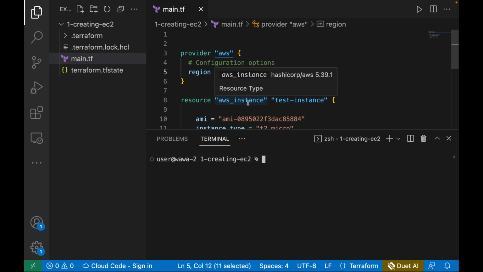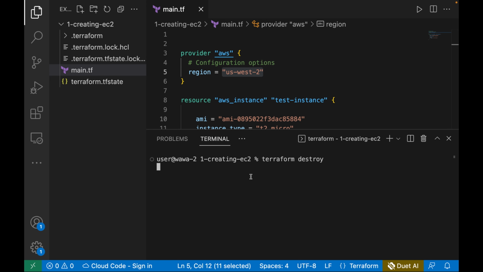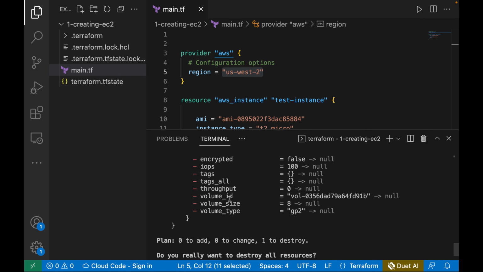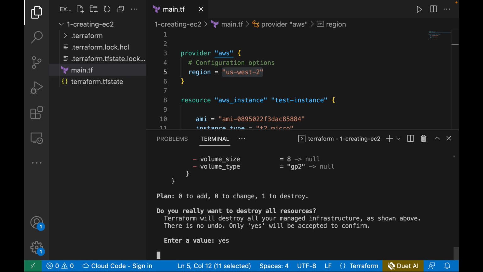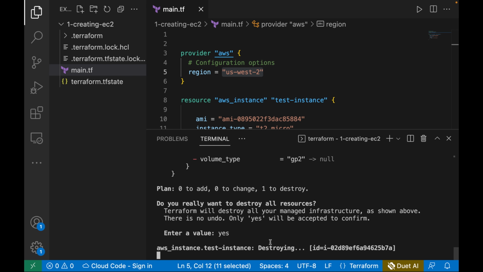So for us to delete this instance, which was created by Terraform, we make use of the command terraform destroy, and we hit enter. The moment you hit terraform destroy, Terraform is going to ask, do you want to destroy this set of resources, or if it was a single resource, do you want to destroy this resource? It's pulling up the data for the resource. Now it shows plan: 0 to add, 0 to change, 1 to destroy. Do you really want to destroy all resources? The moment you type yes, it's going to automatically terminate that instance in your environment.